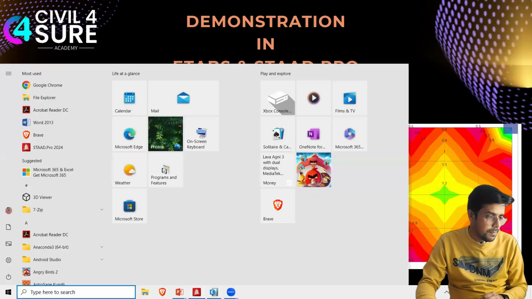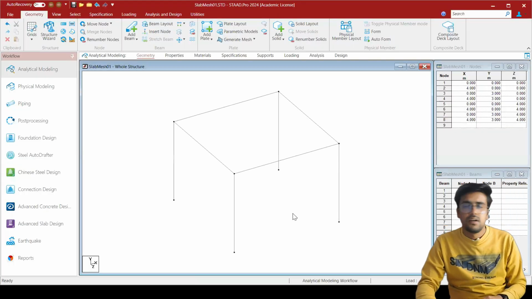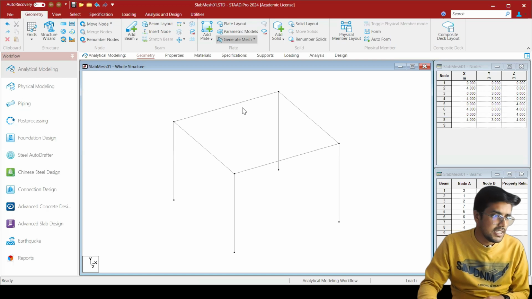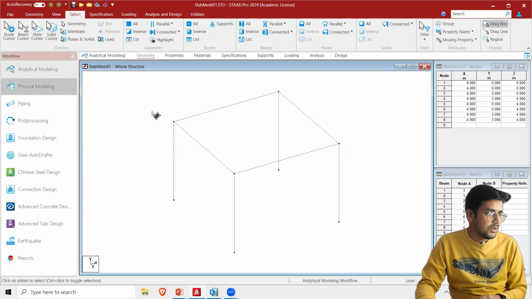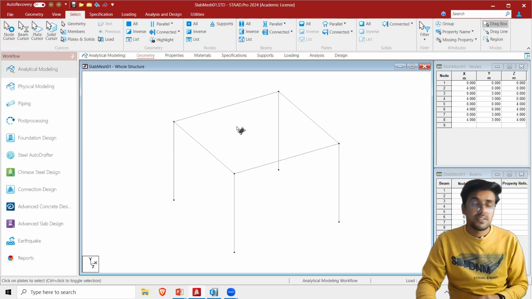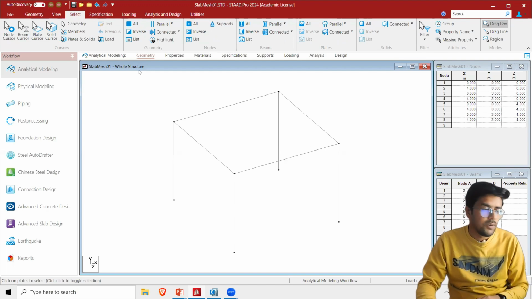I have already made a simple frame here in Staad Pro and Etabs. I'm sharing the screen. I hope the screen has been shared. This is a simple 4 by 4 bay frame, and it is 3 meters high, and we need to put a slab over it. So I'm going to select and hit the plate cursor to see if there is any plate there. There is right now no plate, so we are going to make one.